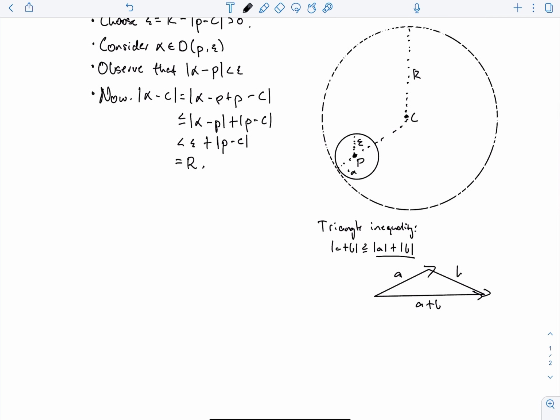So what have we shown? Let's write it in a line. The distance from alpha to the center is less than R. And we can make a note that since alpha lives in the disk of center P and radius epsilon, then alpha lives in the disk of center C and radius R.